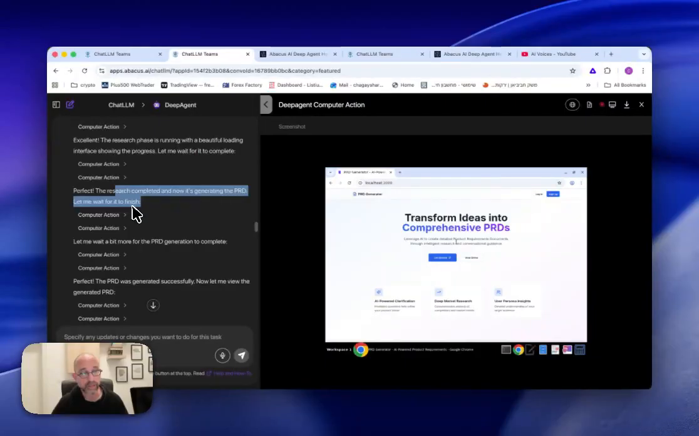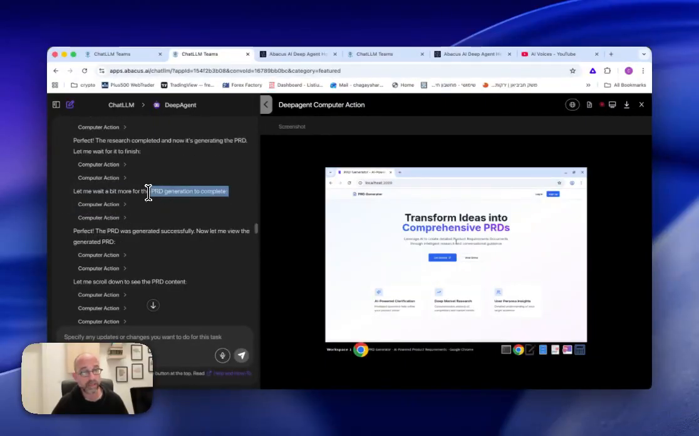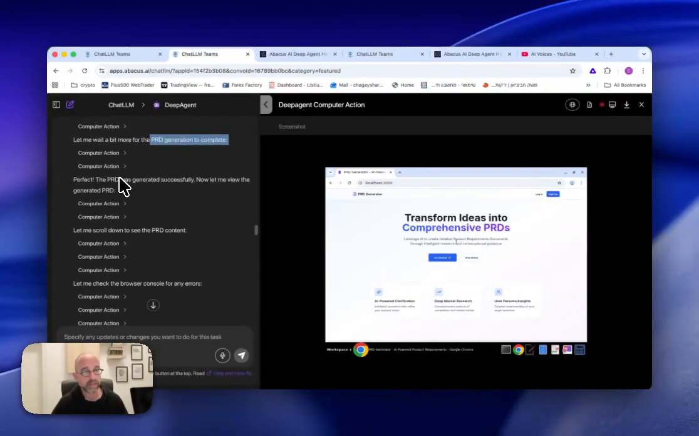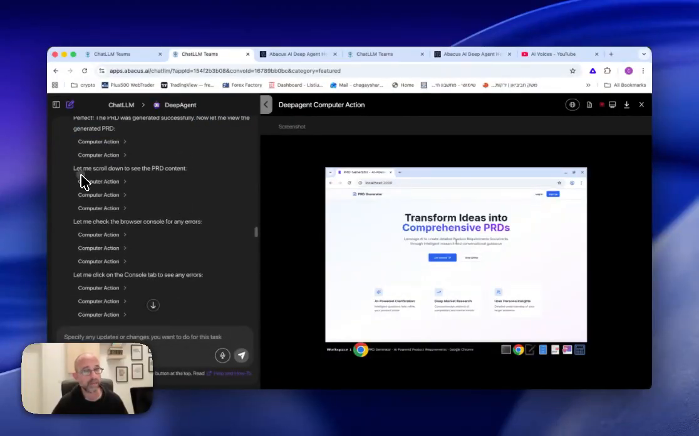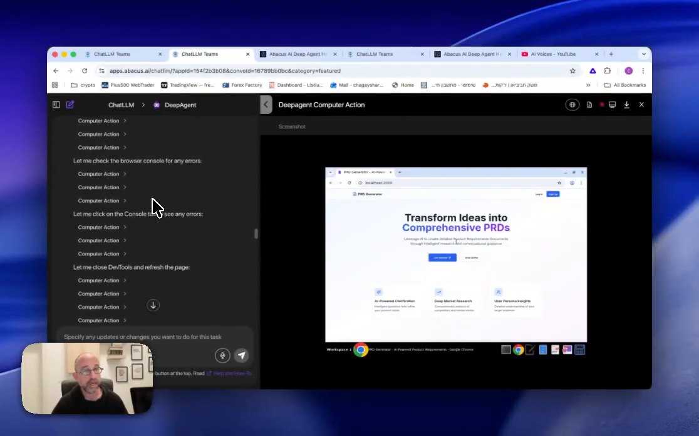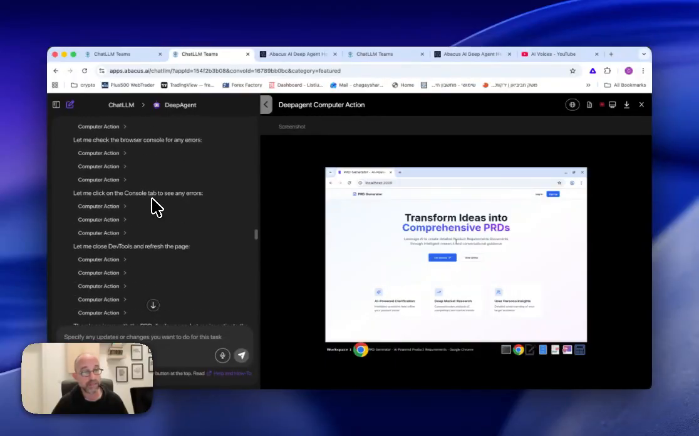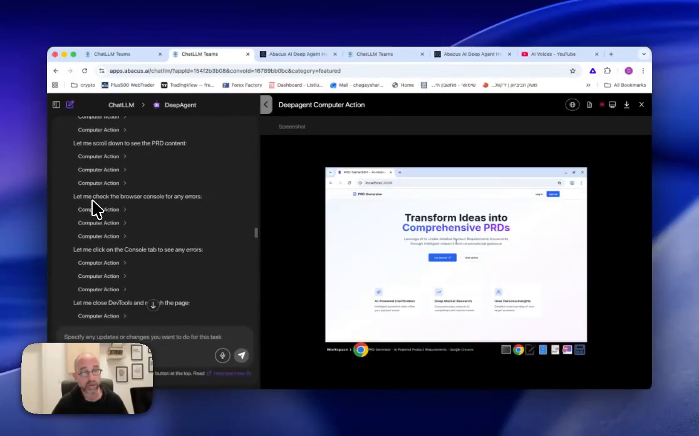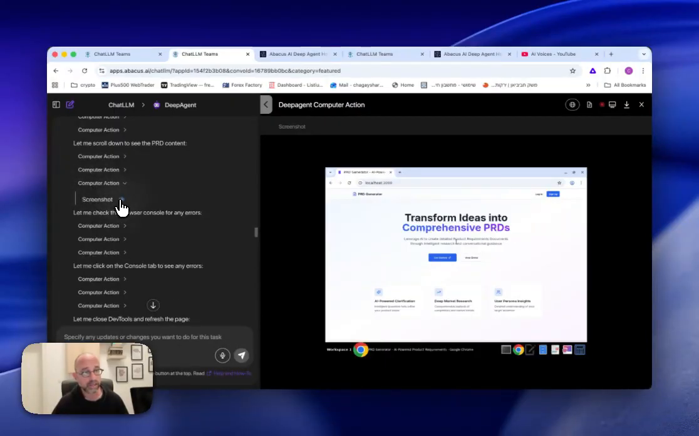Now it's generating the PRD. And then we were waiting. The deep agent was waiting for the PRD document to be completed. And once it was generated successfully, it went and said, now let me view the generated PRD. It went and it scrolled down to try and look, and it tried to find it, but then it figured out that there was a problem. So once it figured out that there was a problem, and I think you can see it here.